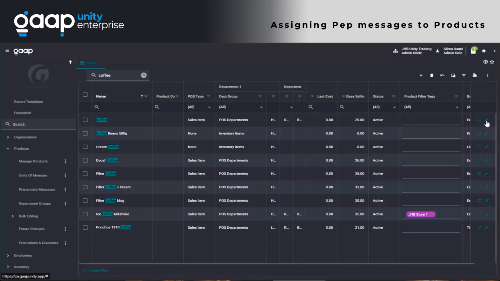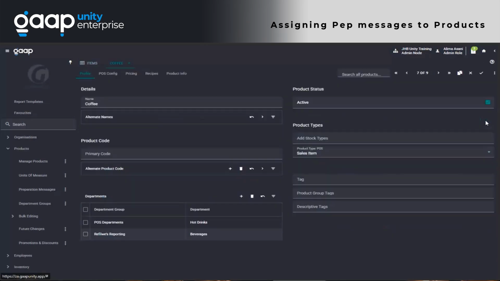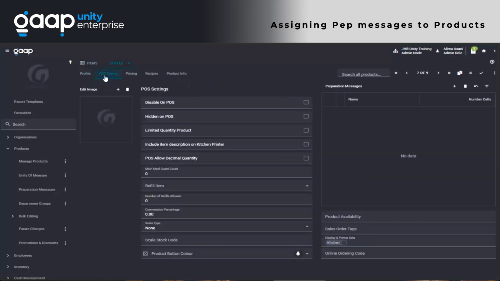Step 3. Now click on POS Config. Step 4. Navigate to the right-hand side of the screen. Here you will find the Preparation Messages section. Click on the plus icon.